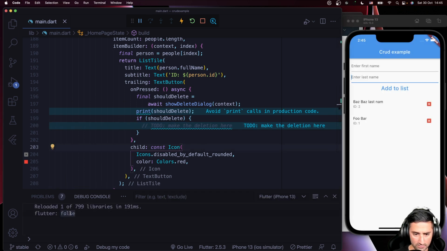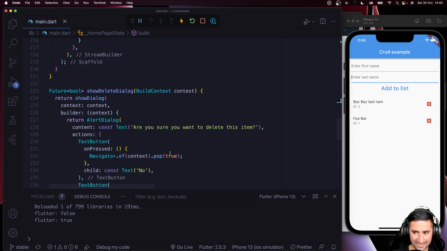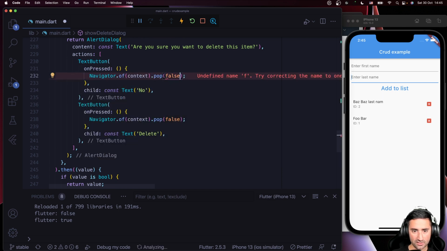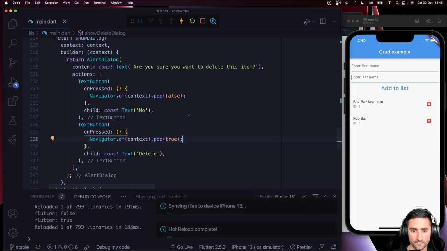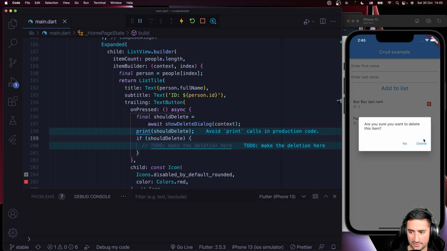Delete is, oh, delete is false? No. We did it the exact opposite. This one, which says no, should be false. Sorry about that. This one should be true. So now if I press this and I say delete, then it should be true.